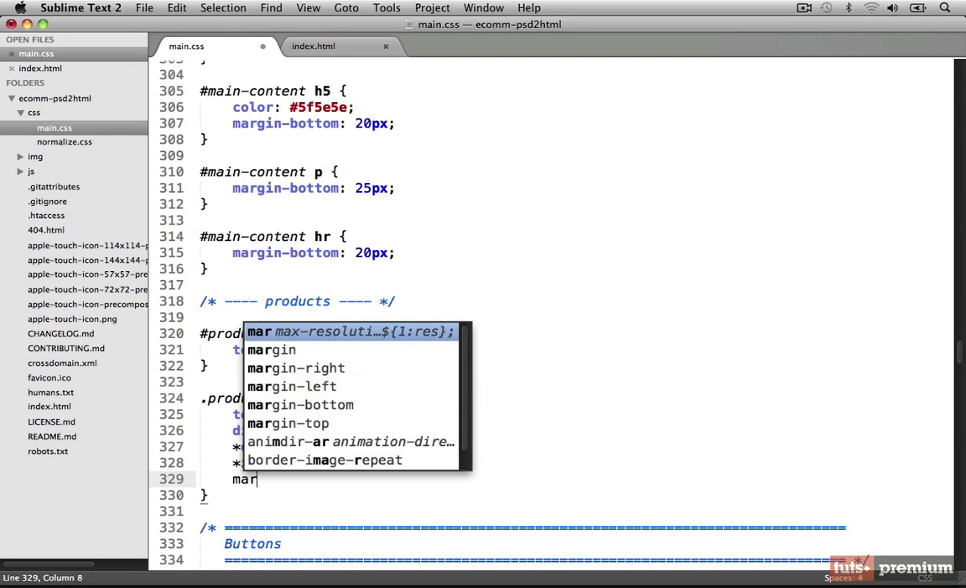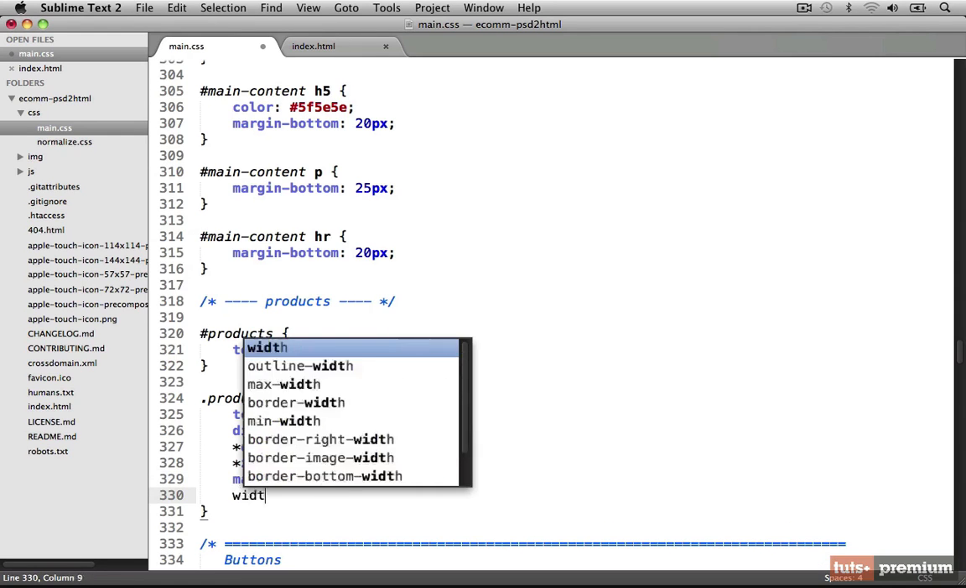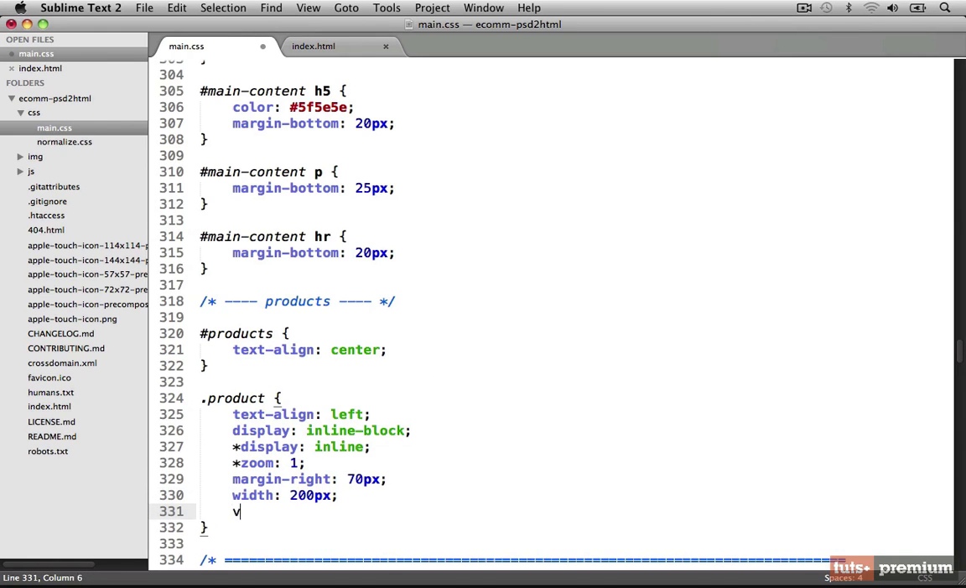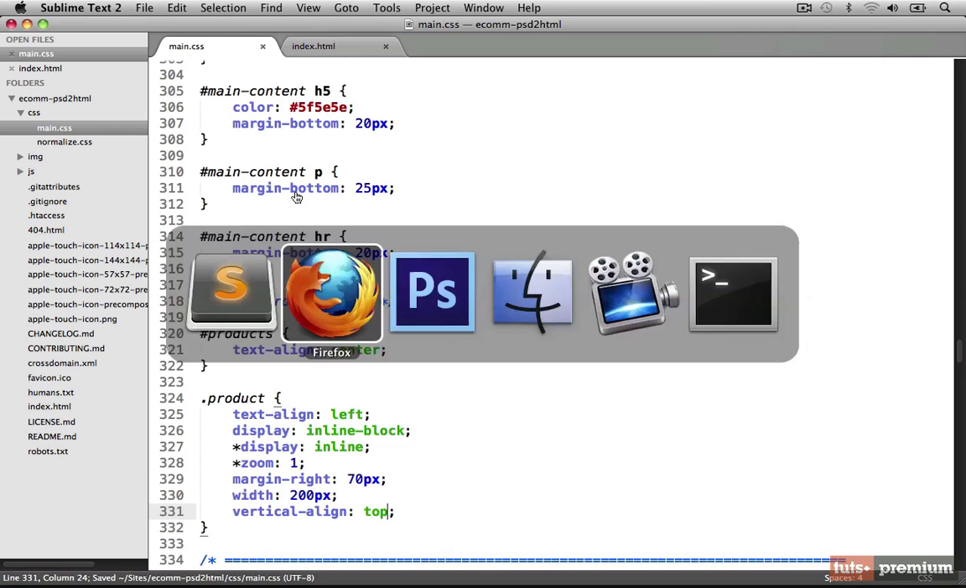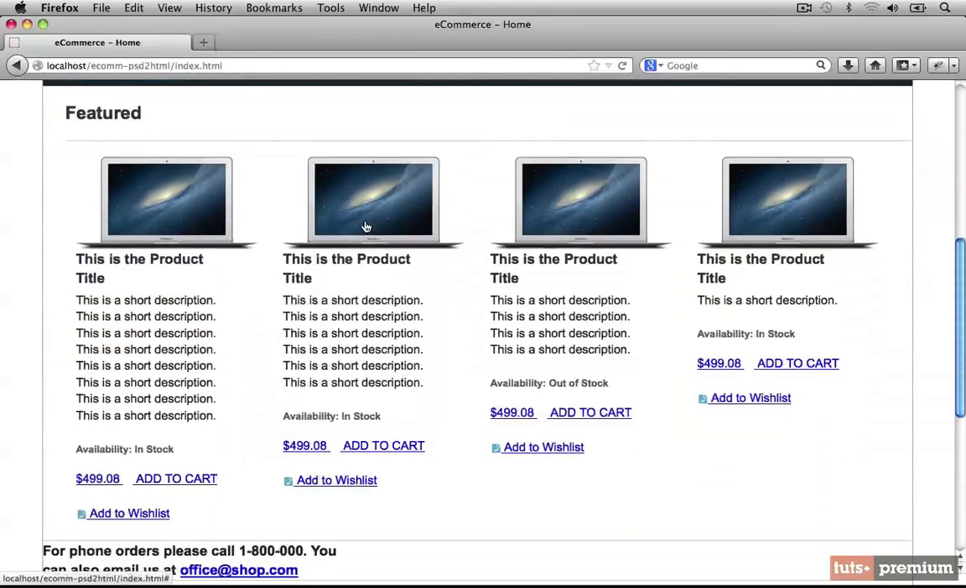Now let's add a little bit of margin on the right of each product. We'll set that to 70 pixels. That should separate each product from one another. And we'll set each product's width to 200 pixels. And then we want to make sure that these vertically align on the top. Let's take a look at that. We'll save the file, go back into our browser and refresh. And there we go. Our products are now aligned properly.